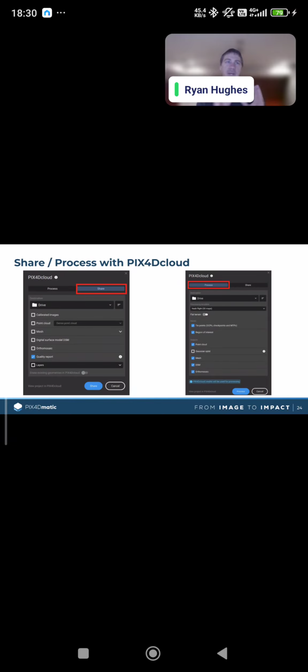The thing to keep in mind here is when you are just sharing the deliverables, you're not consuming credits, whereas when you're processing on Pix4D Cloud, you are. So for those of you used to working with Pix4D Cloud, you're aware of what these credits are. For those of you coming straight from Pix4D that have just been sharing, take a look at the credits, because it is a little bit different from just sharing to processing.